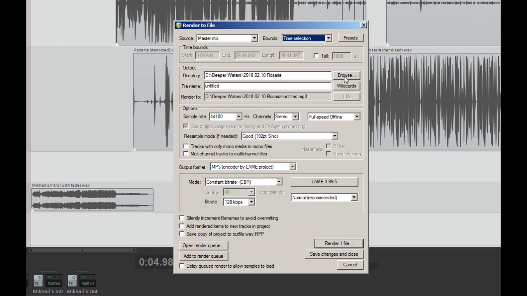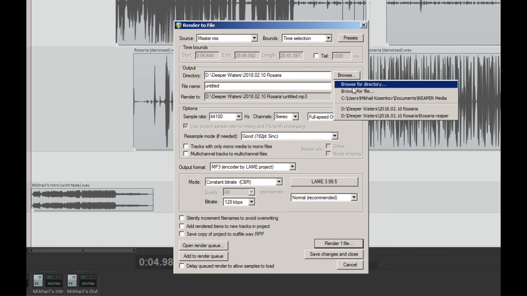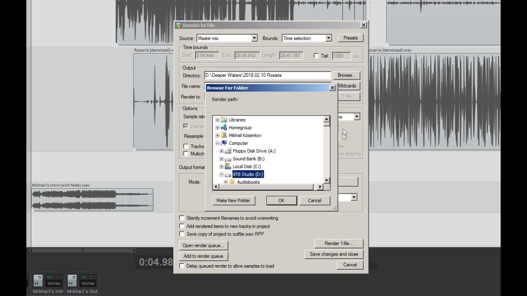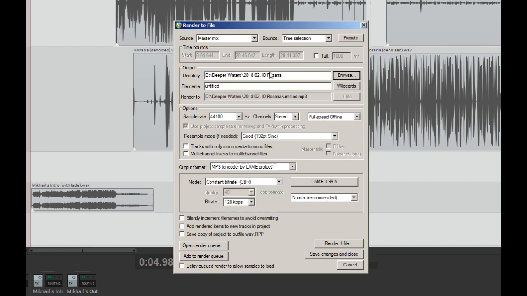You choose the file, the folder where you want the file to end up. So browse for directory, and you choose the folder where you want the file to end up. File name. How do we name it? Year, month, day, Rosaria, Butterfield. Right?